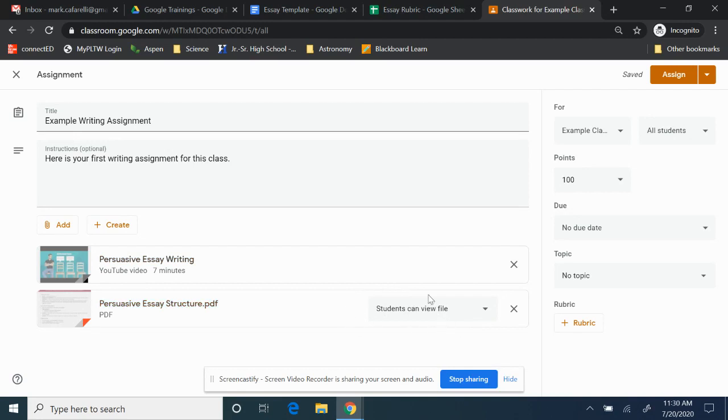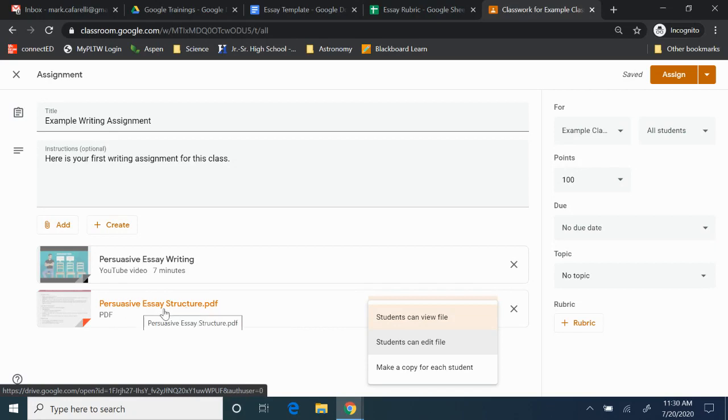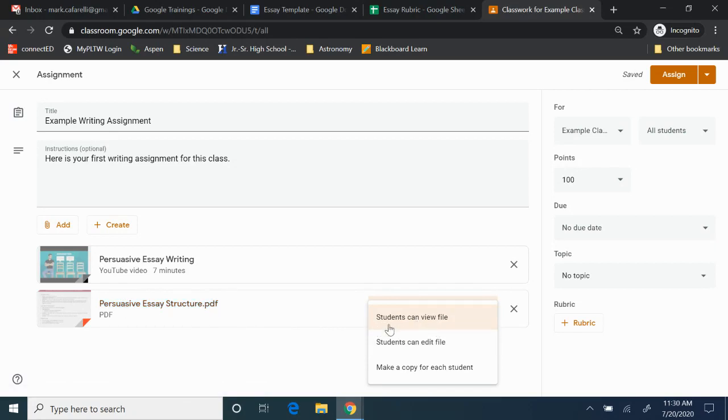And then you just want to be mindful of what view capabilities your students will have. You either want to have it be students can view file, can edit file, or make a copy for each student. Typically, I never really use the second one, students can edit file, because that would mean that they can edit directly the file that is found in your drive. So I typically don't use that. For something like this, where you just want them to be able to look at this document and you don't really need them to do anything with it, I would just leave this as students can view file.